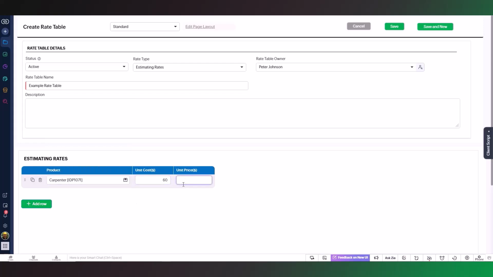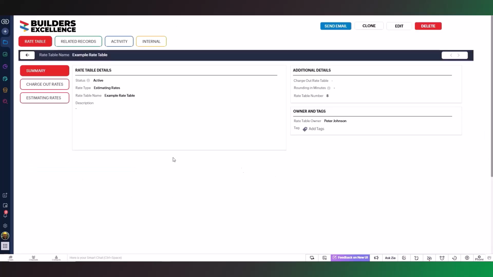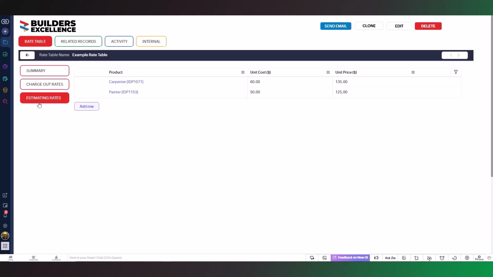For each product that you select, enter a cost and price to use for the estimated price and budget. These figures are based on hourly rates. Remember, the actual cost will be based on the resource's timesheets. Once you have completed the rate table, click Save. Now you can see the new rate table.